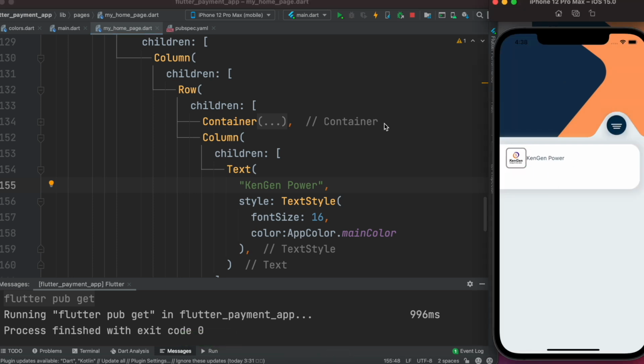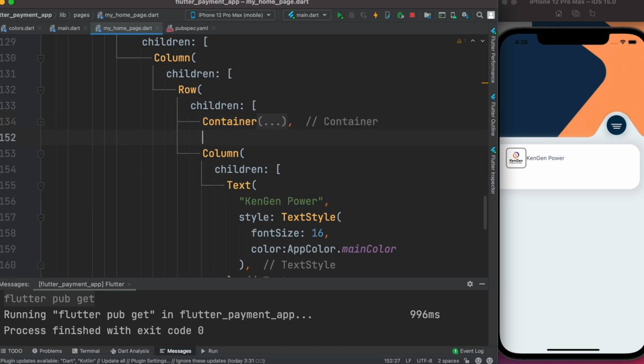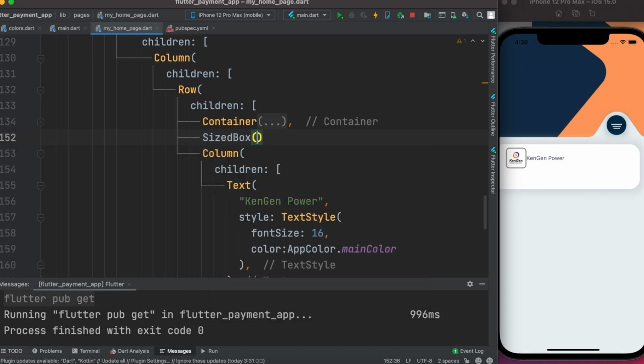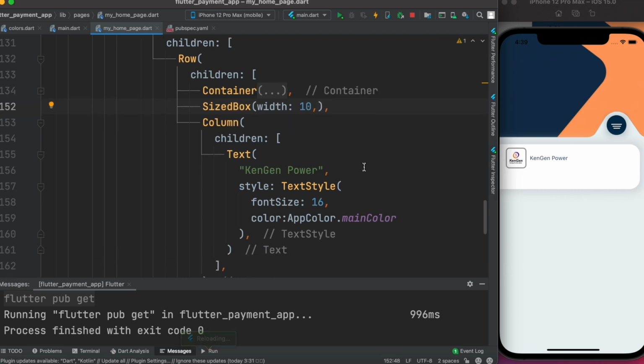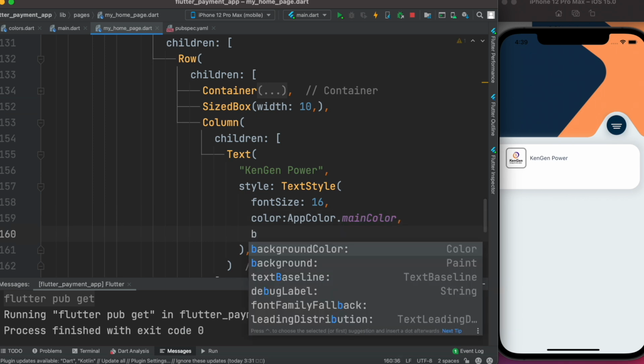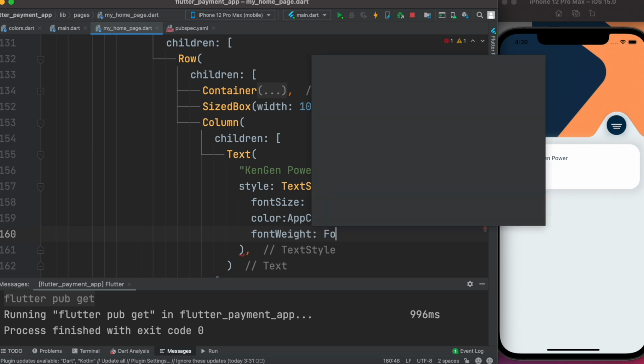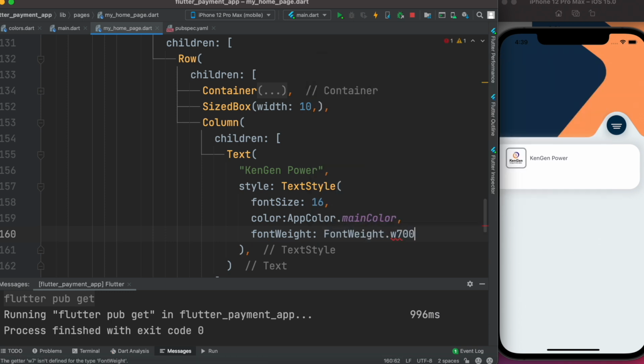It's there, but I think we need a bit of space over here, so we do sized box and say width 10. Perfect. All right, and I think we also want it bold, so we do font weight. Okay, now it's looking much better.